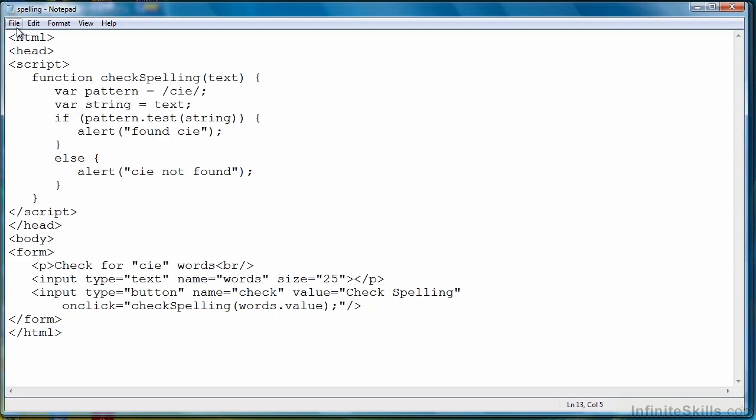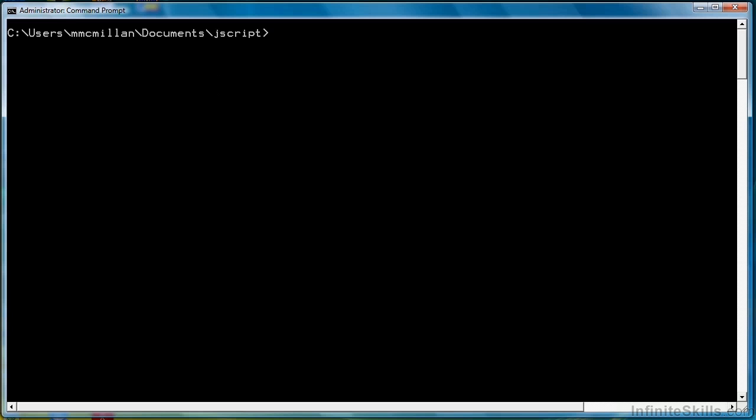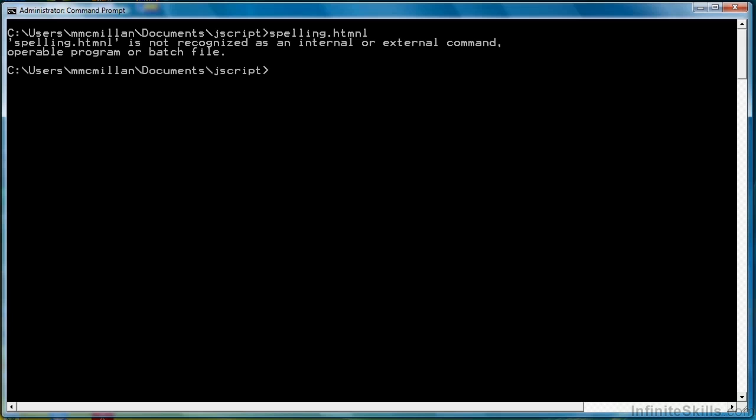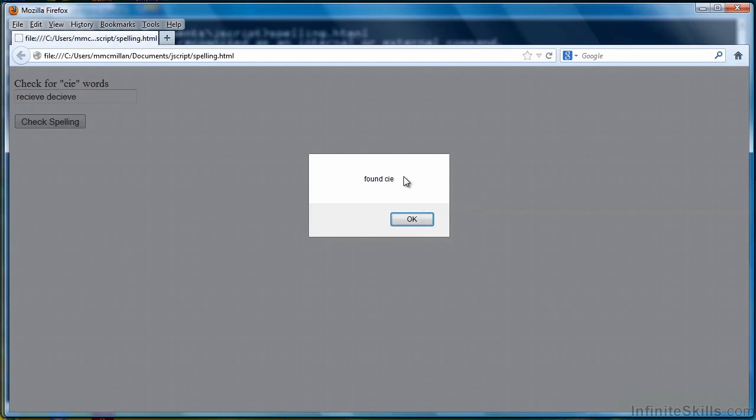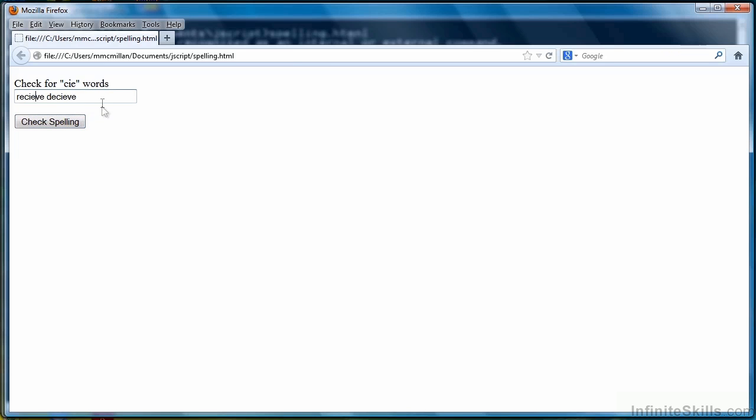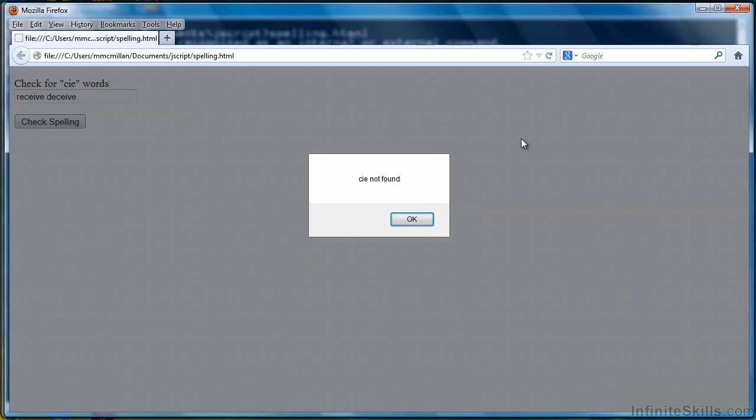So let's save the file, open a command prompt, and then we'll just run it directly. So we load the program. So let's try a couple. And the alert box pops up that says it found CIE in the target string. Let's fix the spelling on those two words. And you'll see that it says CIE not found.